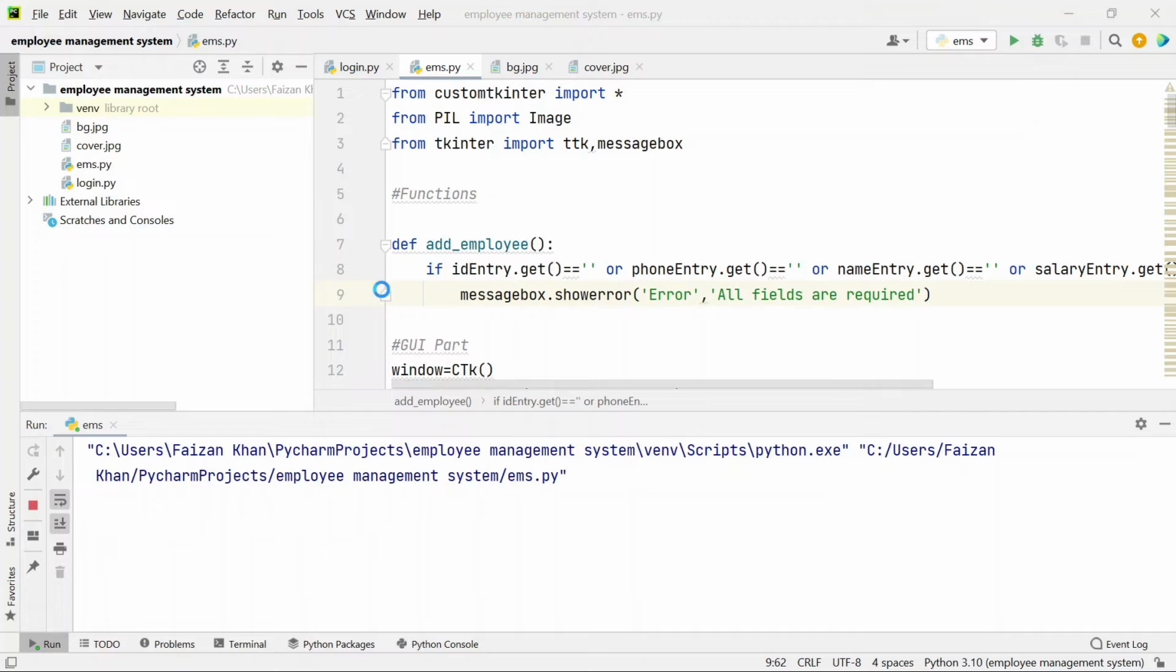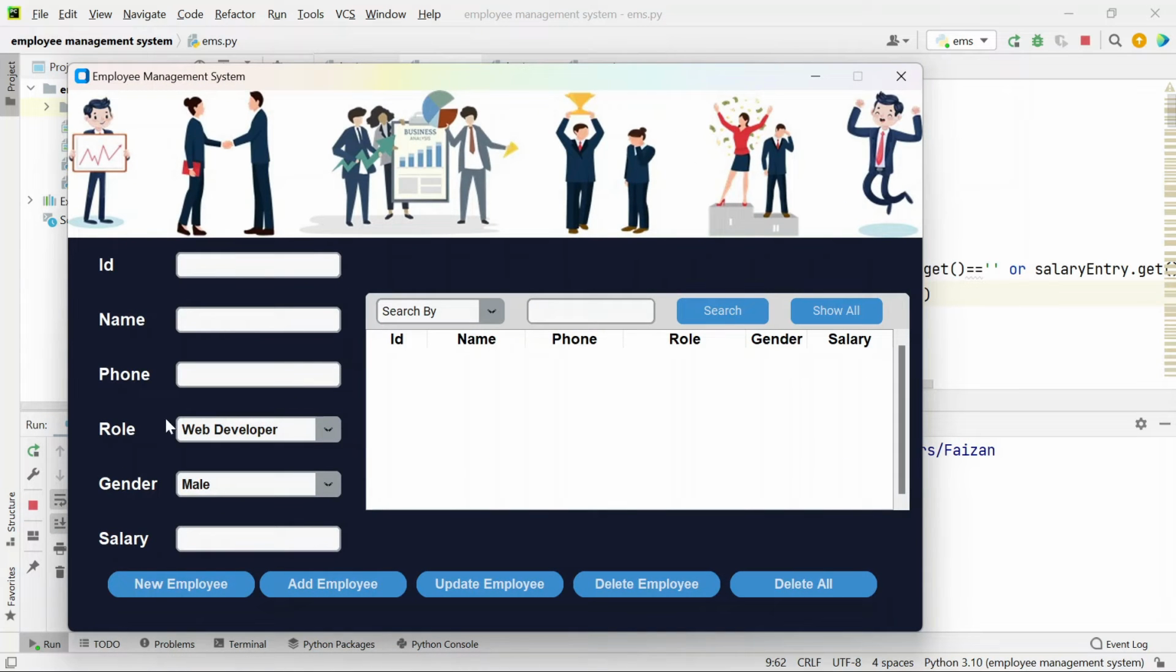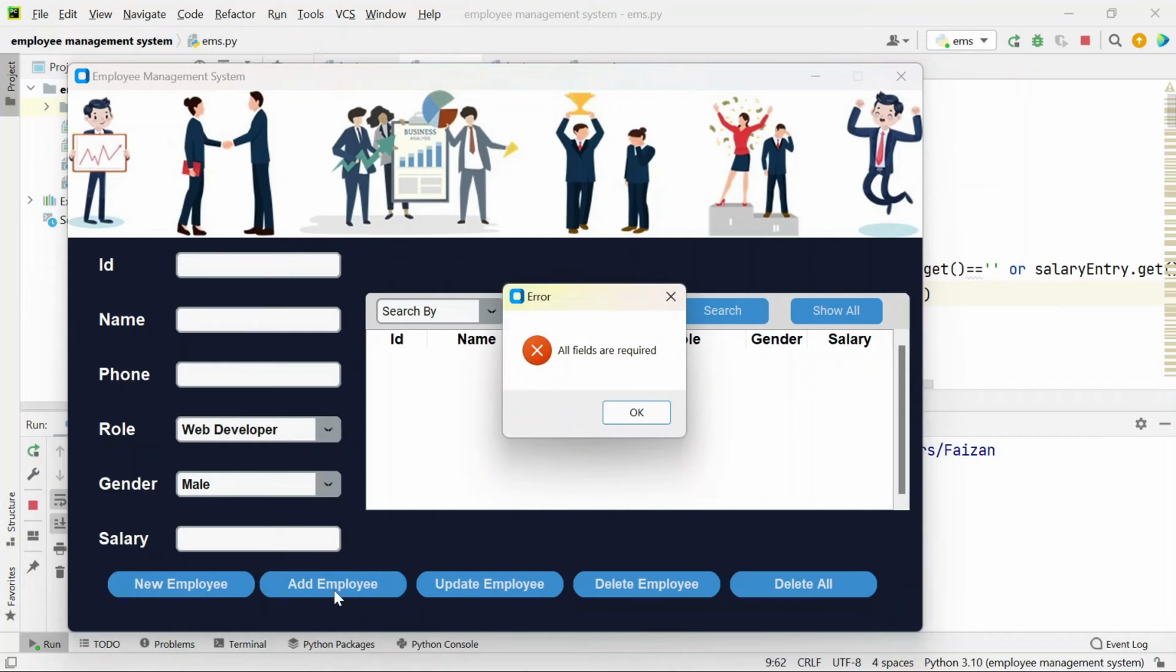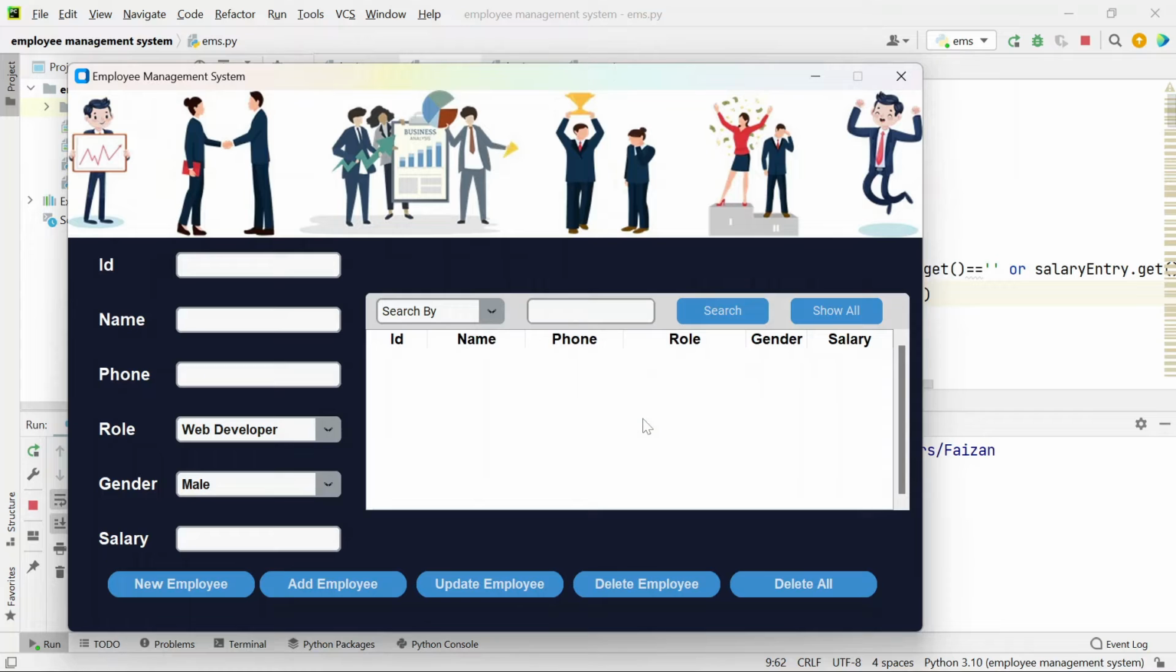So if I run it, so I have not added this role combo box and this gender combo box because these already have some options selected, right? So if these fields are empty and you try to click on this add employee, you can see all fields are required. Okay, so this if condition is getting true and you are seeing the message box.